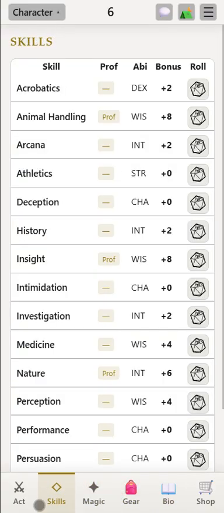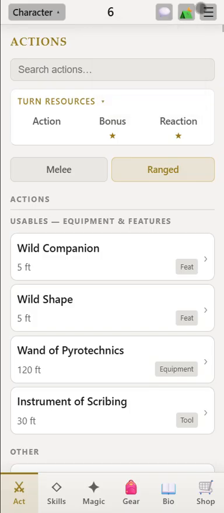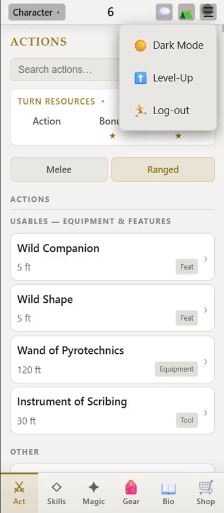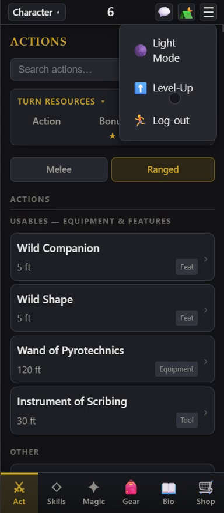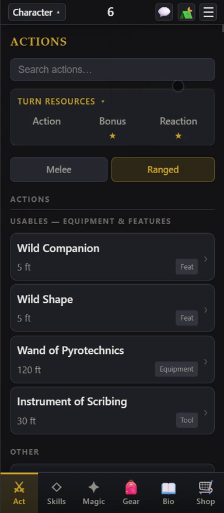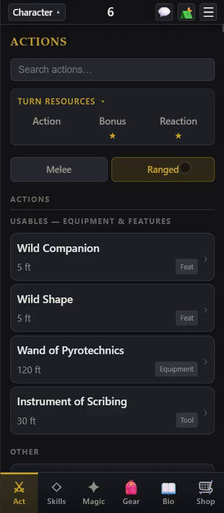I think I've pretty much demoed everything. Rest is up here. You can short or long rest. This is the same as doing it through Foundry. Again, we're calling the same exact endpoints that are used through Foundry's API. So dark mode and light mode, and then level up. The level up dialog will take a minute to actually occur because it has to get a lot of data from Foundry, and then it just goes through. The player can choose what they want and continue. So yeah, let me know if you have any questions.